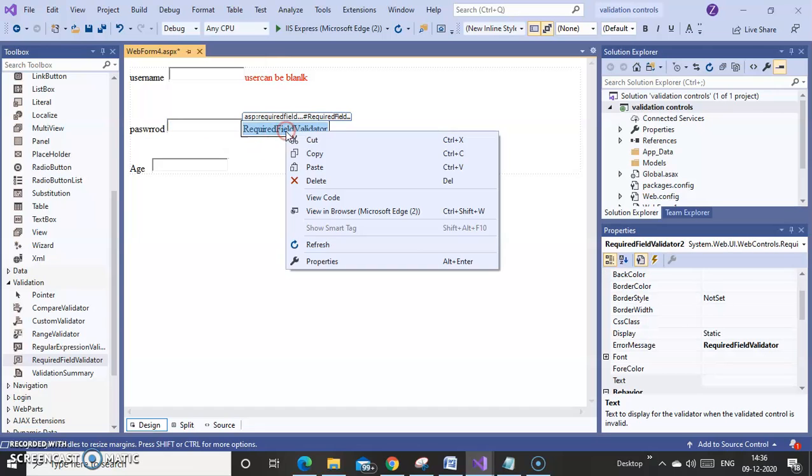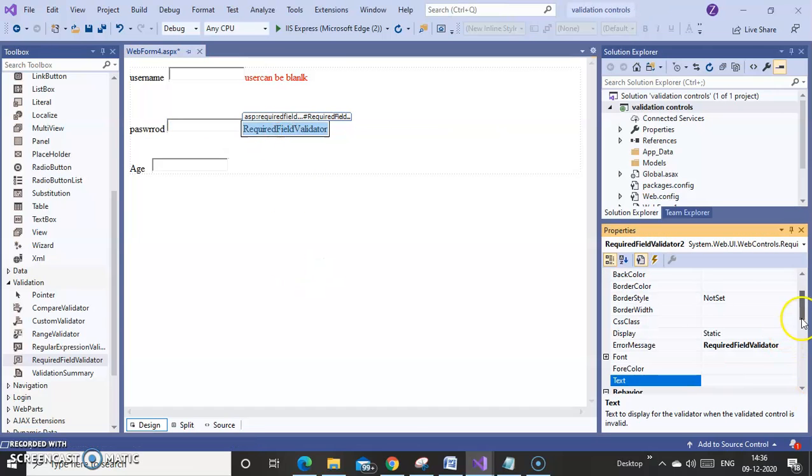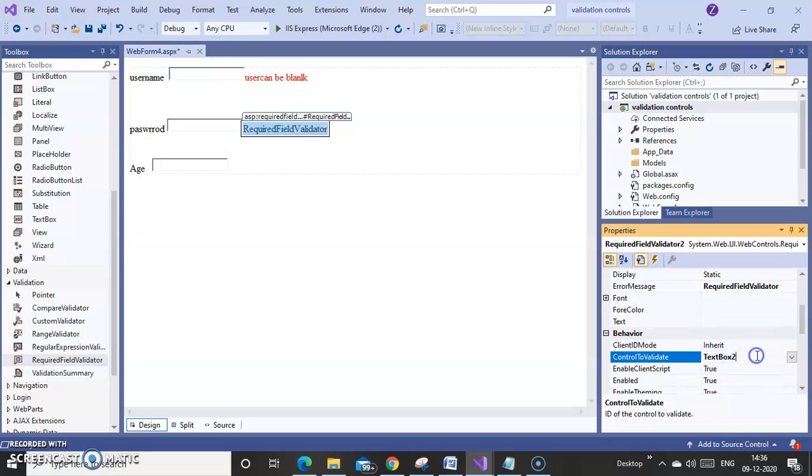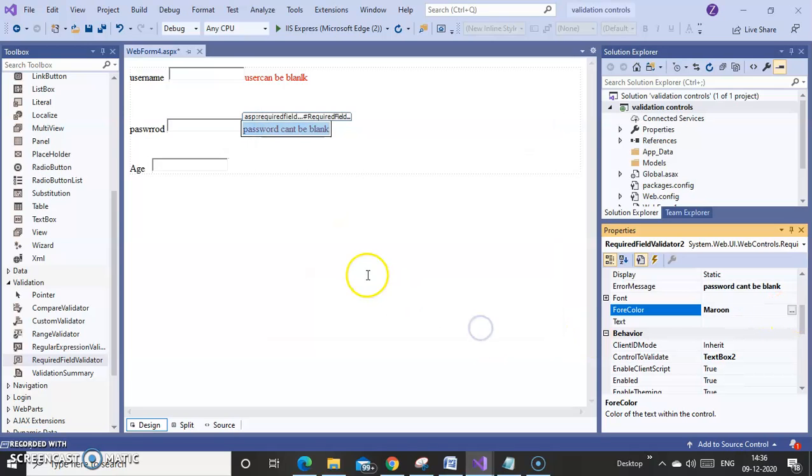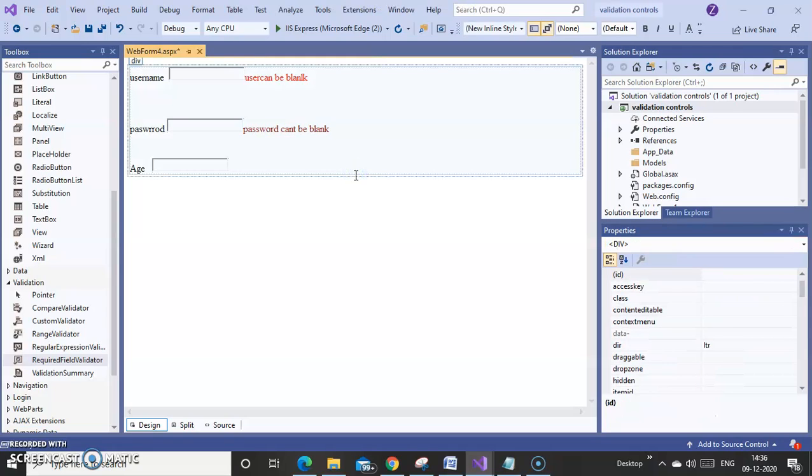Okay, so I'll repeat again. Right click, properties, ControlToValidate. Select which text box it should display the message for, text box 2, and here you need to change the error message to "password cannot be blank". Then if you want, you can change the fore color, red color. Three things you need to do. Okay, so this is the required field validator.